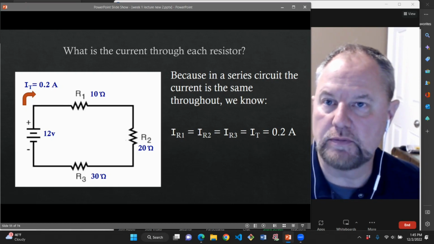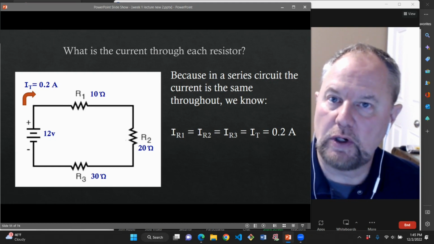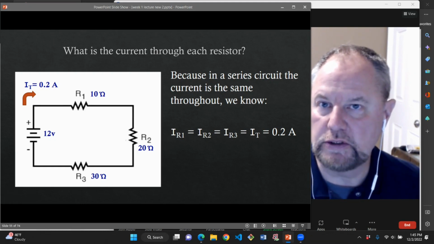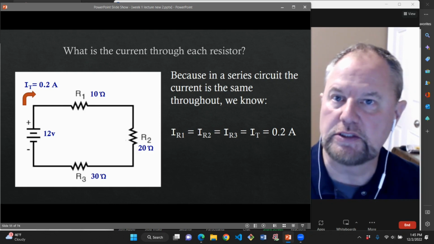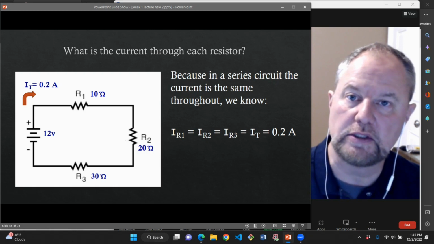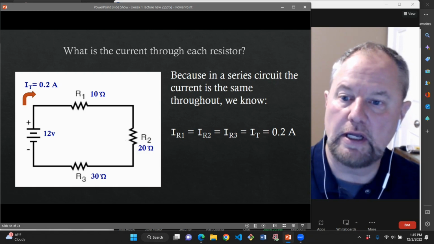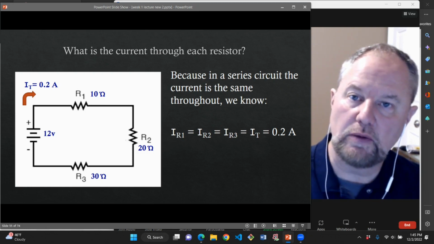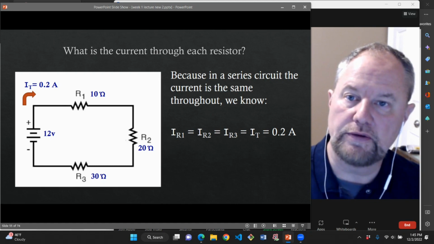It's 0.2 amps. We can go back to our original circuit with the 3 resistors and now calculate what the voltage is going to be across each one of those resistors, because we have current and we know that the current is going to be the same throughout the entire circuit, and we can calculate the voltages across each one of those resistors.